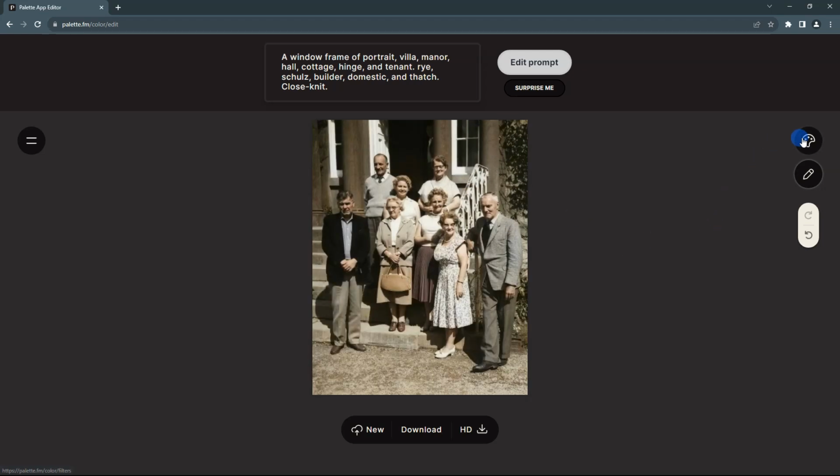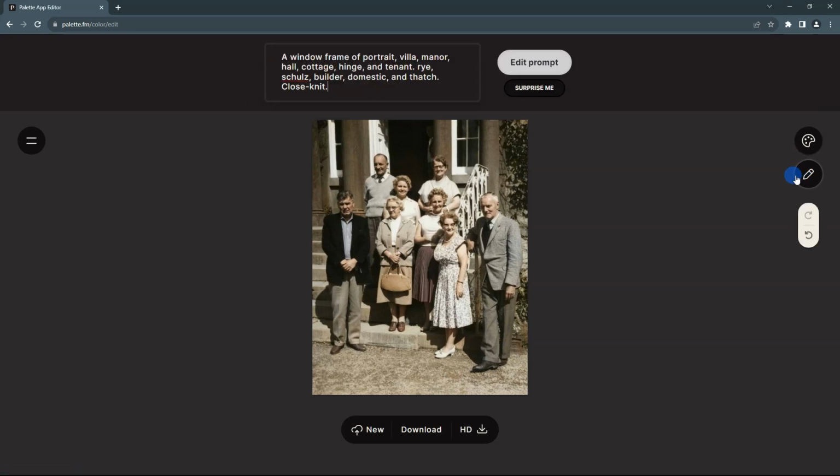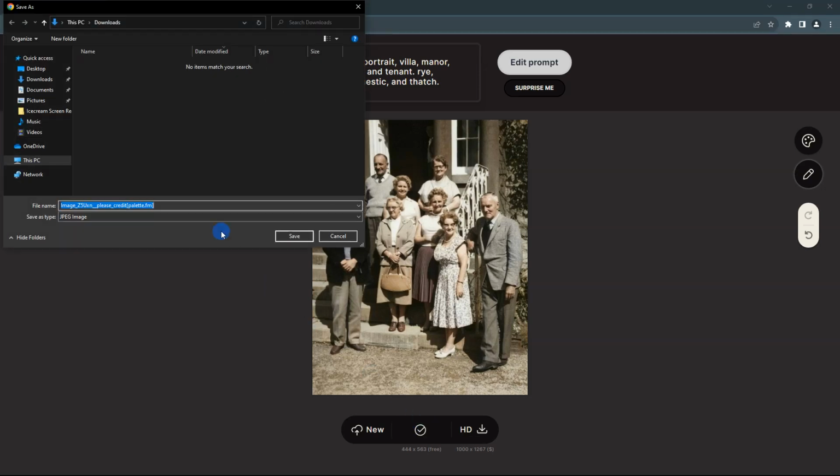Along the top of the page, there are some other filters you can use, like Lavender Dusk, Colorful Memories, Royal Vibes, and some other filters. By selecting other filters, you can increase the realism in your photo more than the base palette. Also, you can redo and undo any changes you applied. To save the image to your computer, click the Download button at the bottom of the screen and give it a name. Then click on Save.